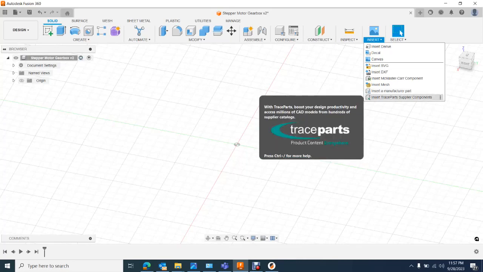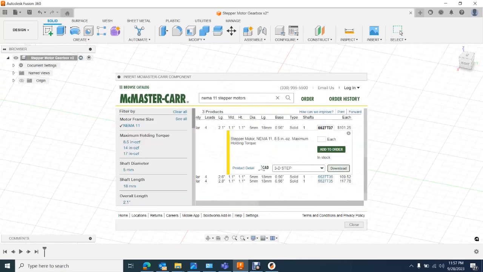We also have TraceParts suppliers. This is millions of CAD models from many, many different supplier catalogs. So if you can't find what you're looking for, as far as bearings, nuts, bolts, stepper motors, shafts, aluminum extrusion, anything that you can pretty much think of, then you're just going to have to use a third-party source like GitHub or something else. But let's go ahead and click on McMaster-Carr component.